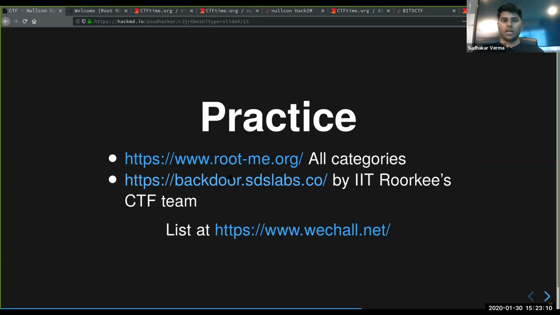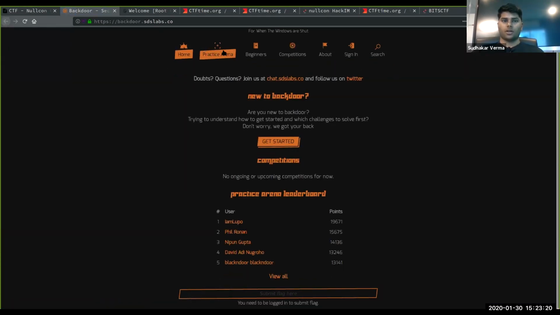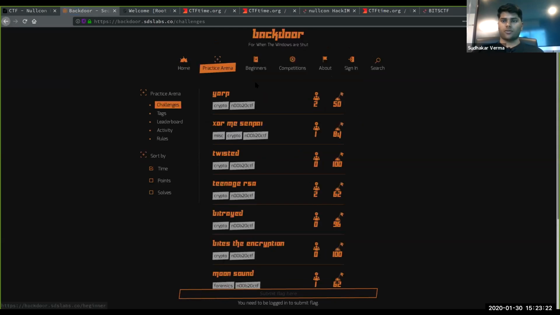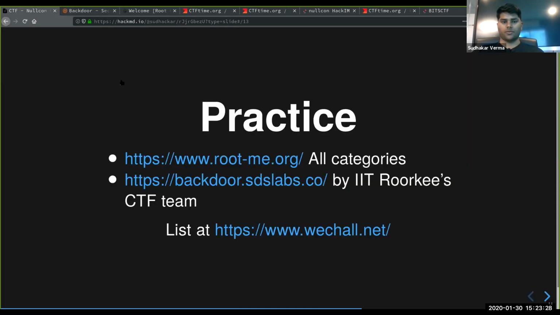Another website that is managed by the IIT Roorkee CTF team is Backdoor. Backdoor is also a website where you can practice all sorts of challenges. They also conduct CTFs multiple times a year. But other than that, they also curate their challenges from CTFs so that you can solve them after the CTF.